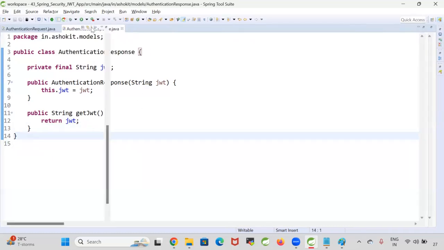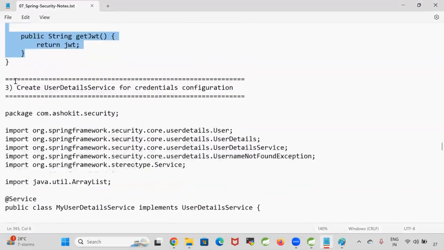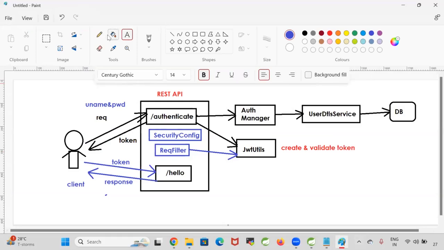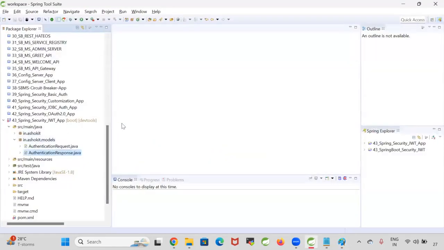Okay. So once this binding classes creation got completed, then third step, create user details service for the credential configuration. As I told you, here user details will be available, which is used to configure user data. So now, in order to create that user details service, Spring provided one interface. We are going to implement that interface and we'll configure user data. So let me go here and let me create my user details service class, which will maintain user data.